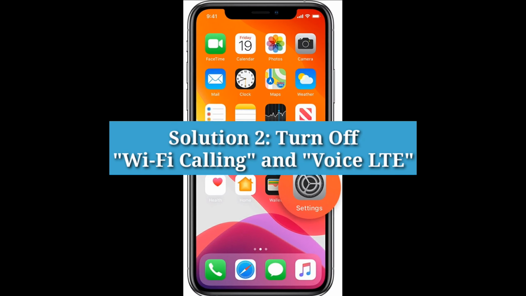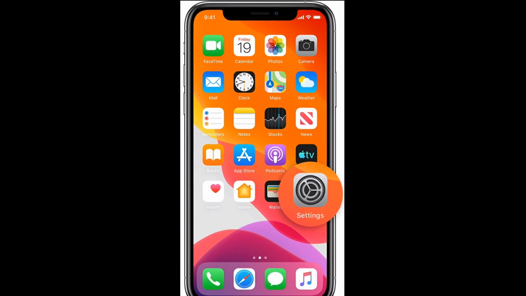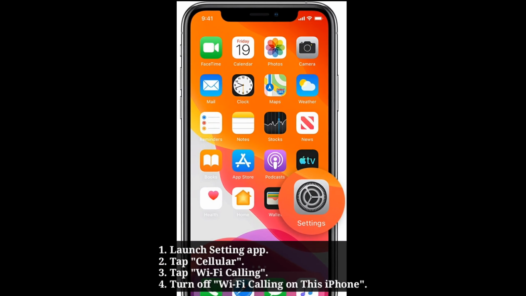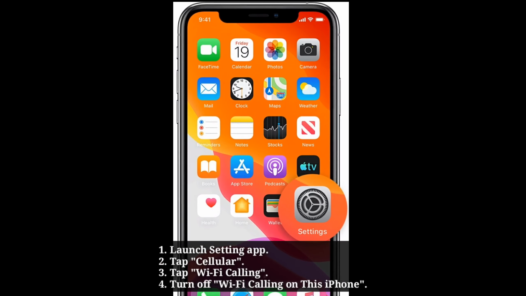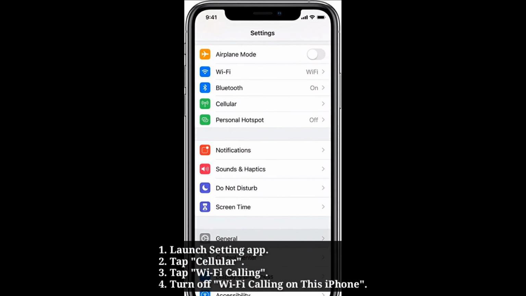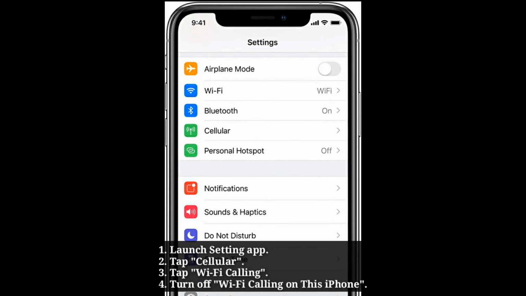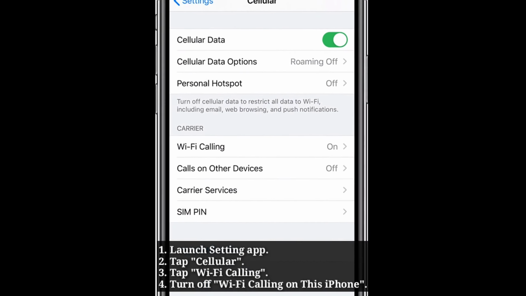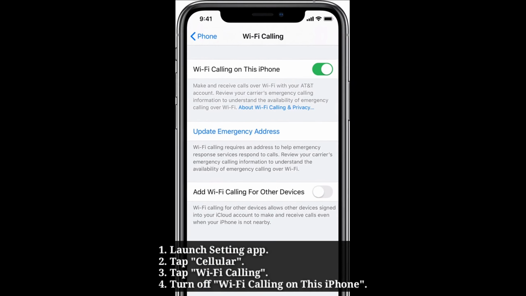Second solution is turn off Wi-Fi calling and voice LTE. First, I'm going to tell you how to turn off Wi-Fi calling. Launch settings app on your iPhone. Tap cellular. Tap Wi-Fi calling. Turn off Wi-Fi calling on this iPhone.